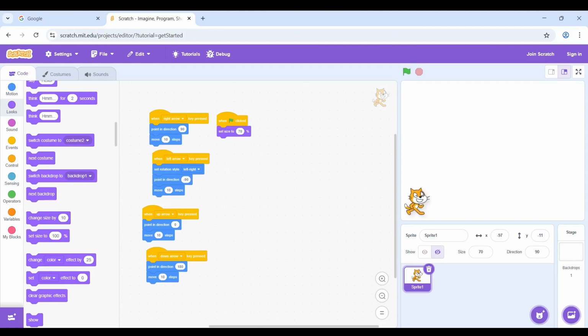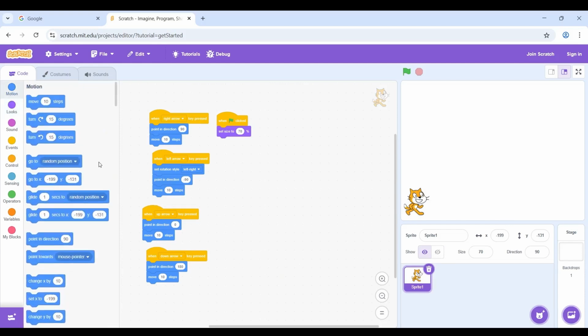And I also want it to go there. See, we got the coordinates. So we need to go back to motion and go to. I put it there, go to. Alright guys, let's give it a good try. There you go. Let's do that.